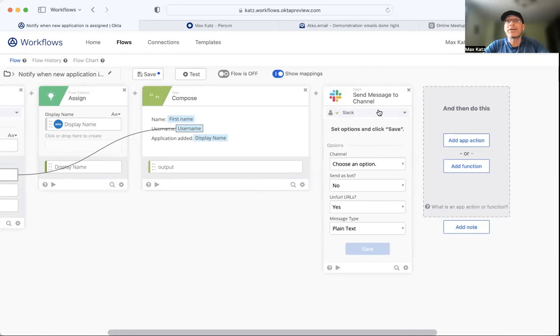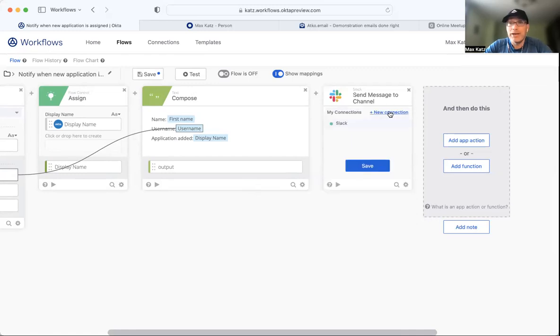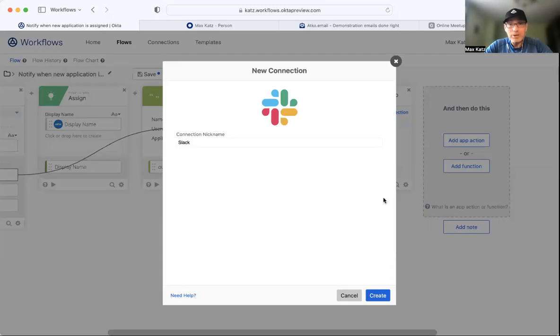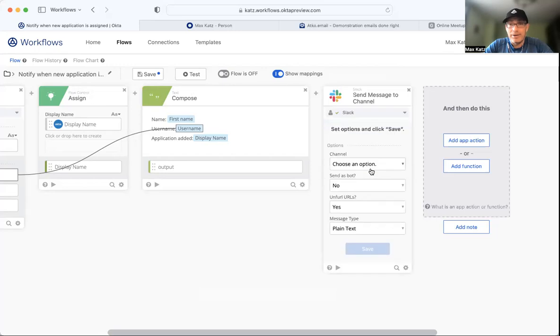Now, again, I already have a connection to Slack. But if you wanted to create a new one, it will actually prompt you to create a connection if this is your first time. This is how it looks, and then you follow the steps to connect. Now this is my channel, and I'm going to send it as a bot.